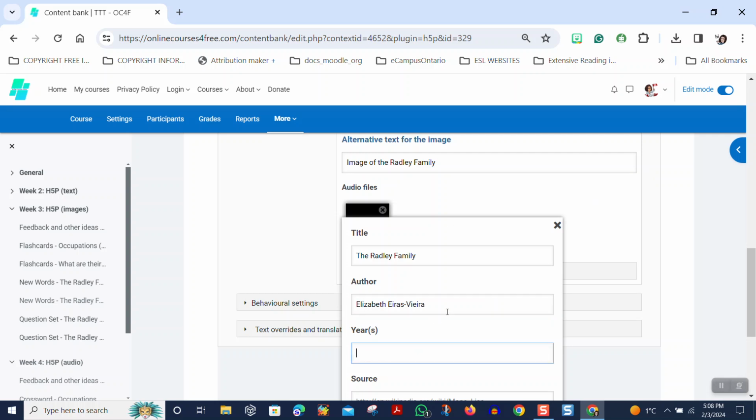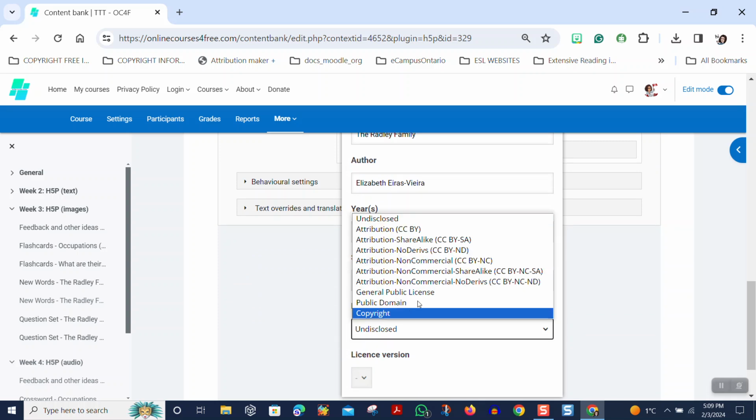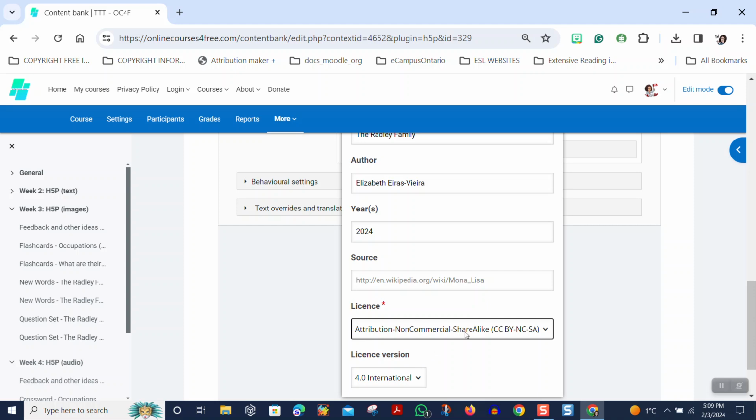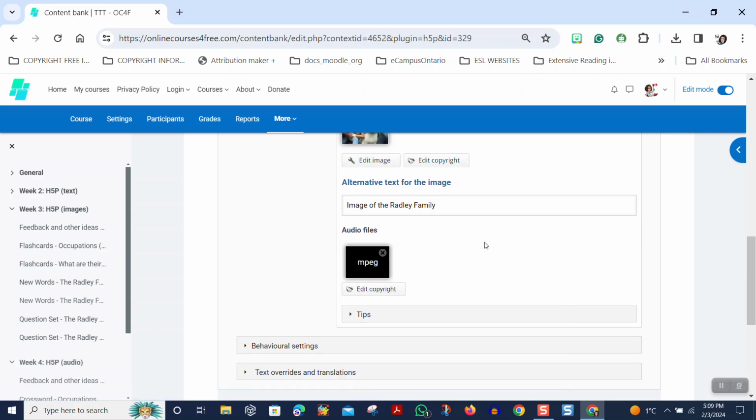The year, I'm just going to put 2024 because I just created it. And the source, there is no source. The license, again, non-commercial, share alike. That's what I want to use. That's the license that's going to suit me. And that is for my audio.